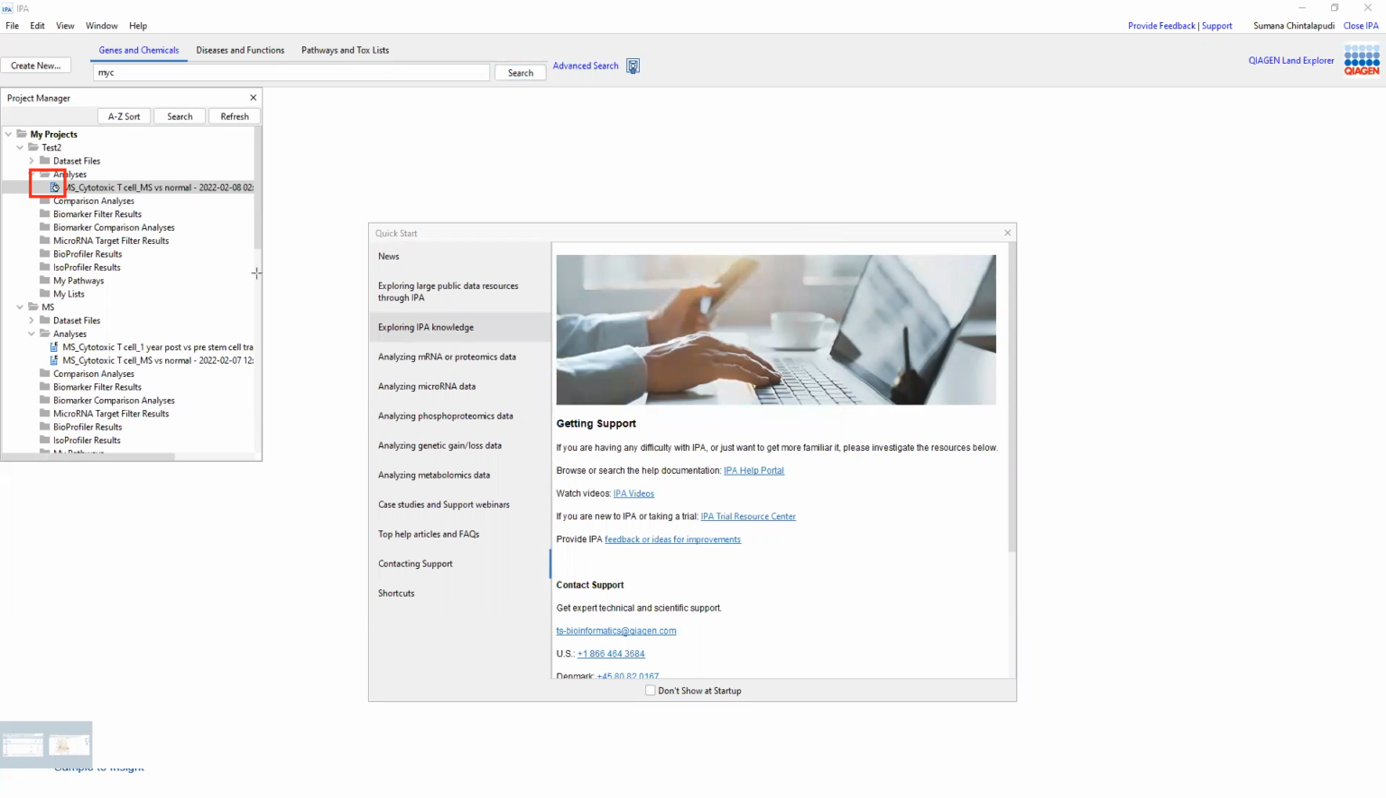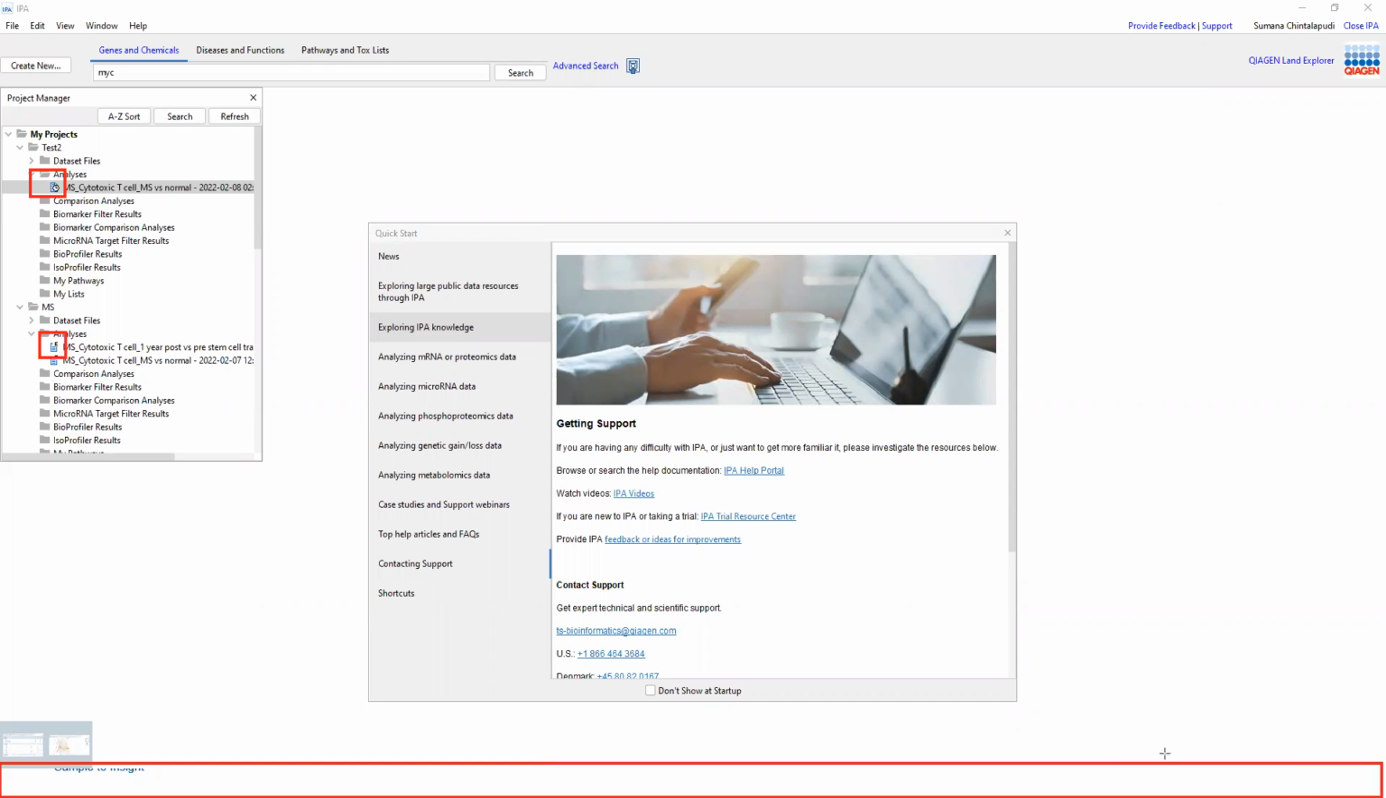And once the analysis is run, it should look something like this with this expression E symbol. So you know that your analysis is done. And you'll also get a big yellow strip at the very bottom of IPA, which tells you your analysis is ready. And you'll also receive an email saying that your analysis is done.